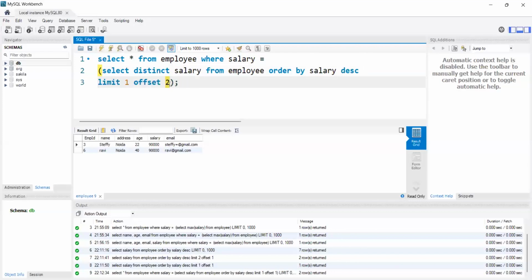What do you mean by limit 1 offset? Limit 1 means to give me the one output. Offset means to skip the number of rows. So offset 2 means skip 2 rows and limit 1 means give me the one output after that.